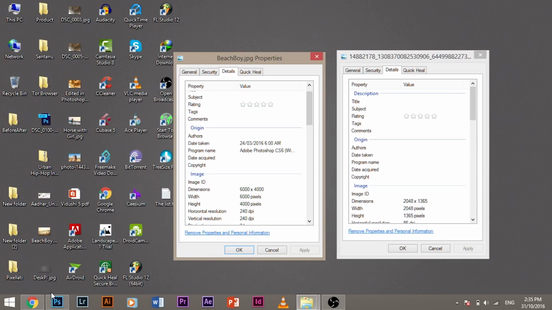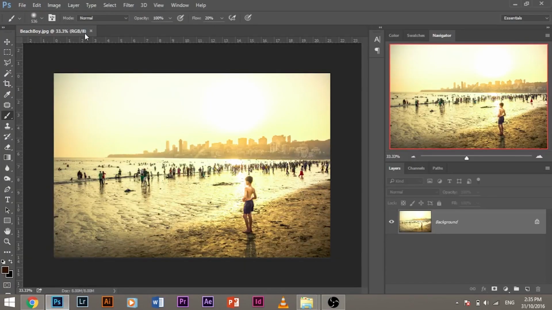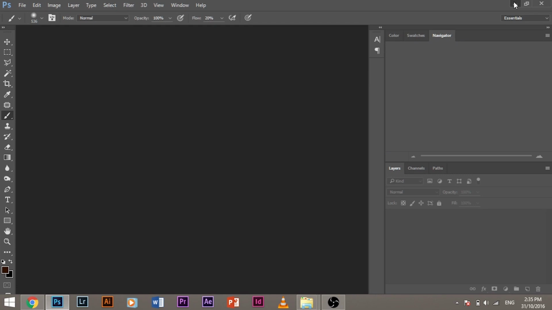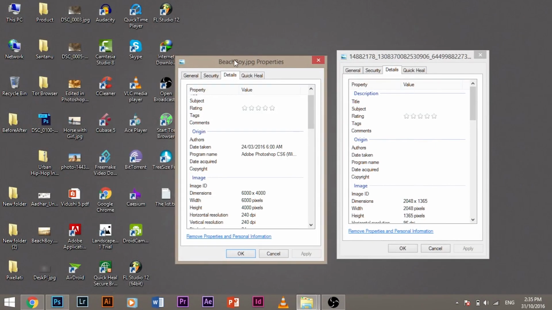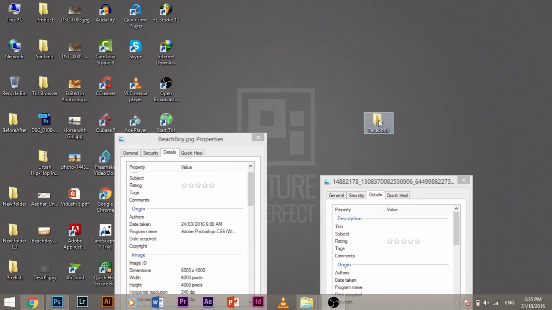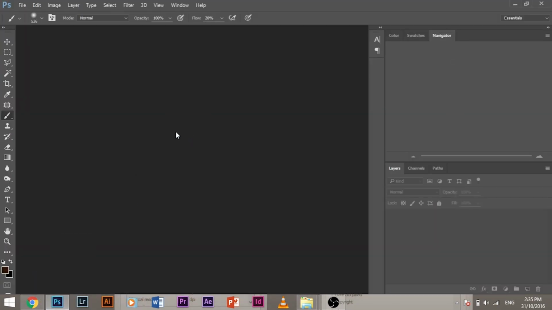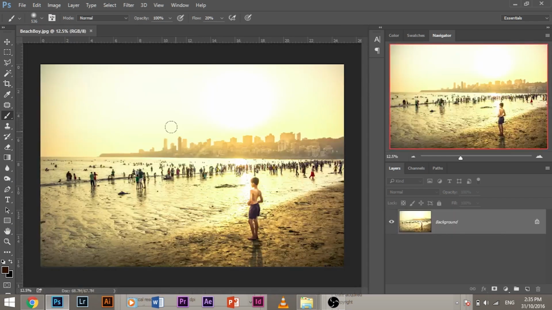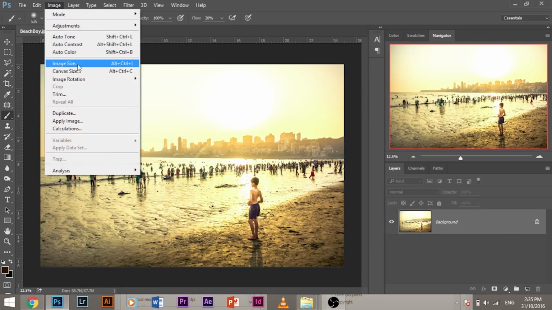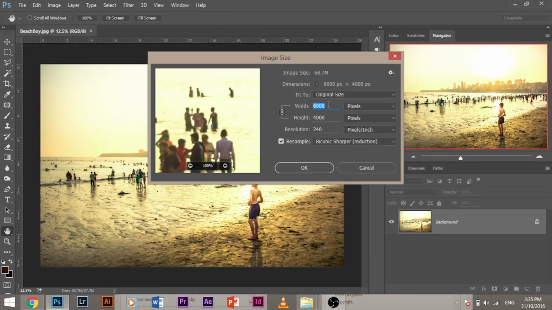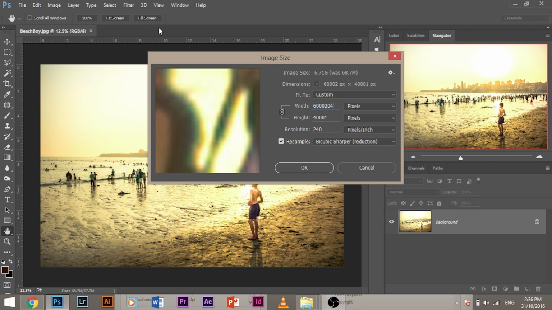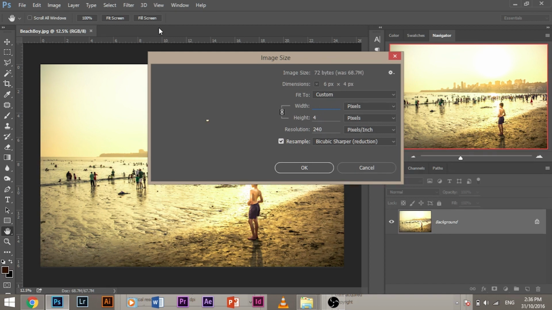Now, let's open Photoshop, and I had already imported that image. So let's re-import that image again. Where did I keep it? Okay, this folder. Let's import this image. Once it's imported, it's taking time. Yes, go to Image and then Image Size. So it's 6,000. We have to reduce it to 2048. Oh, what am I doing?